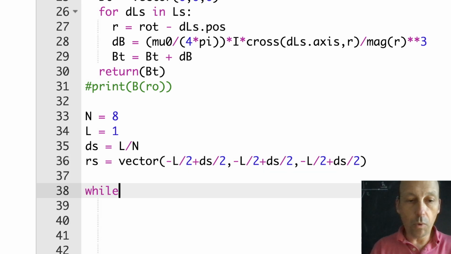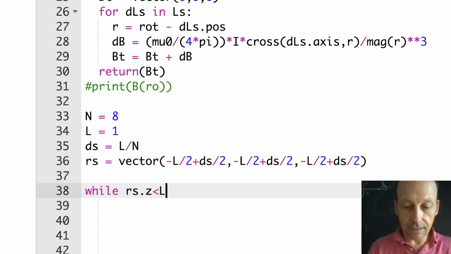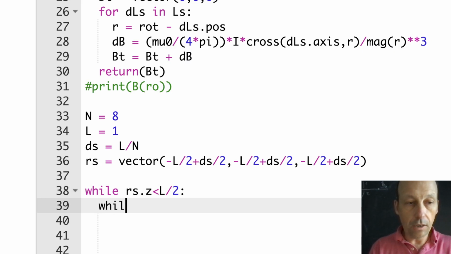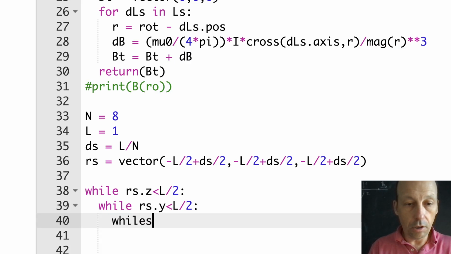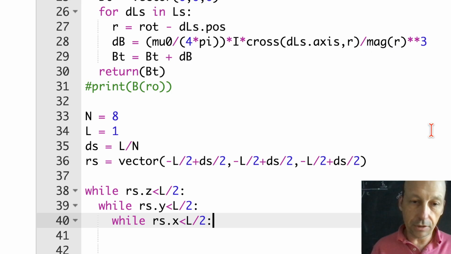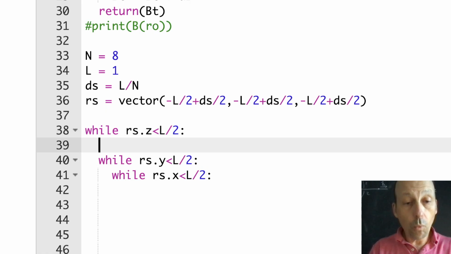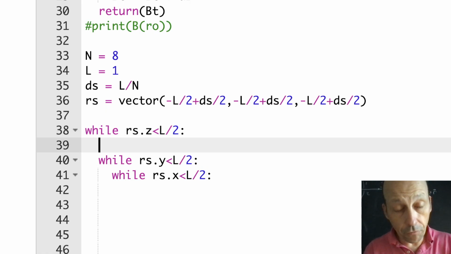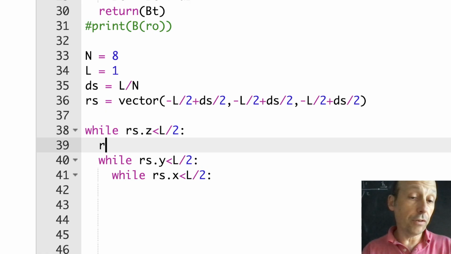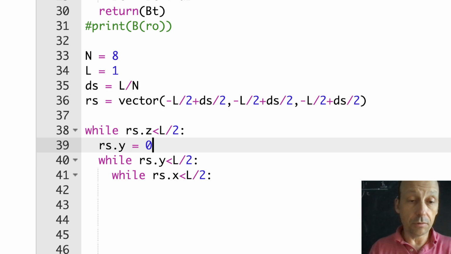Now I'm going to say while rs.z is less than L over 2, while rs.y is less than L over 2, while rs.x is less than L over 2. And so I'm going to go in the X, Y, and Z direction like that, a triple loop. Now at the beginning of the Y, before I do the Y loop, I need to reset rs.y equal to negative L over 2 plus ds over 2.